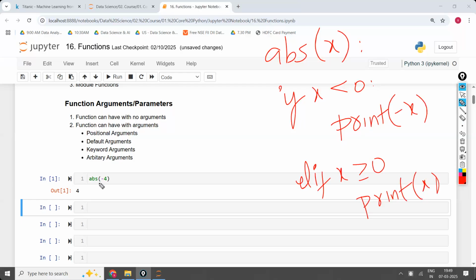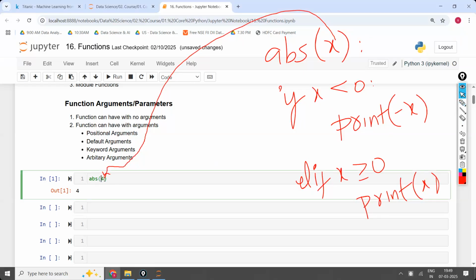Now here abs of -4, so x is equal to -4. First it is going to check whether -4 is less than 0. The condition is true, so it gives minus of -4, which is plus 4. If the condition is false, for example, if I write +4 here, then in that case the output is directly 4. Is the point clear?